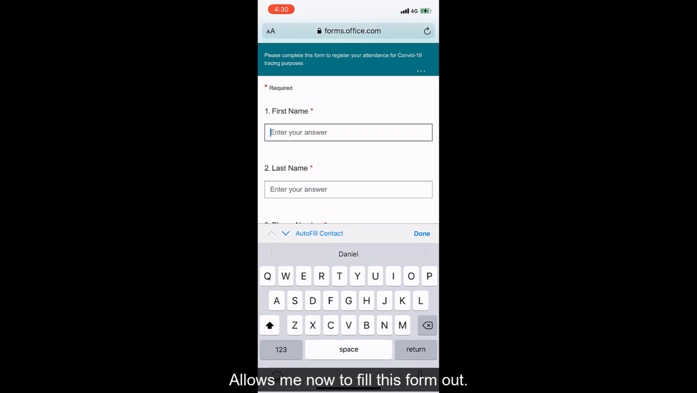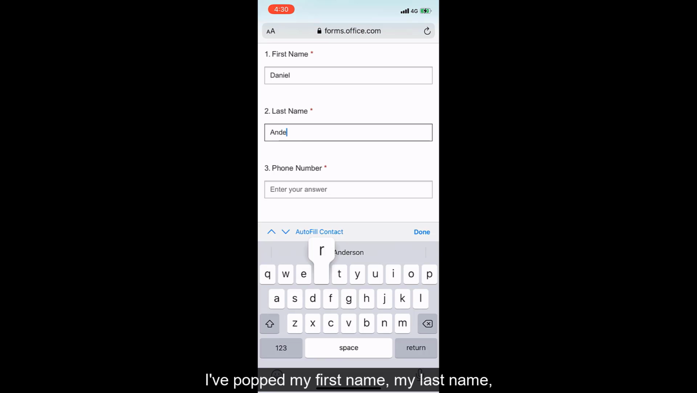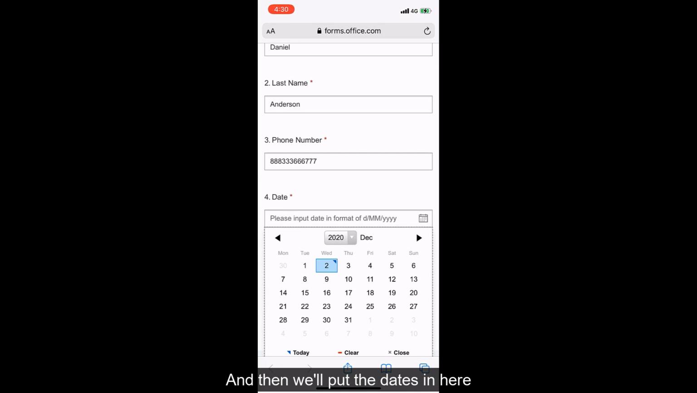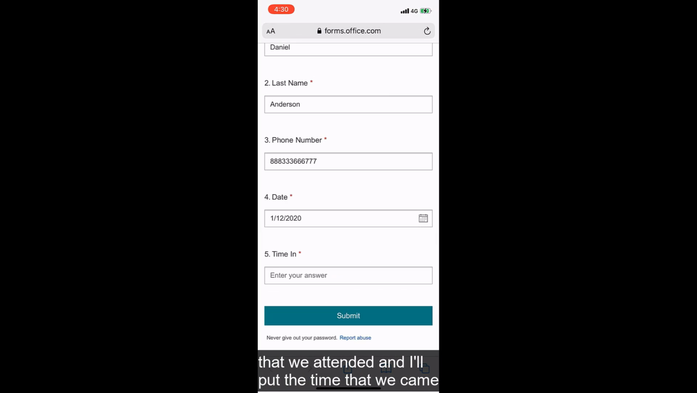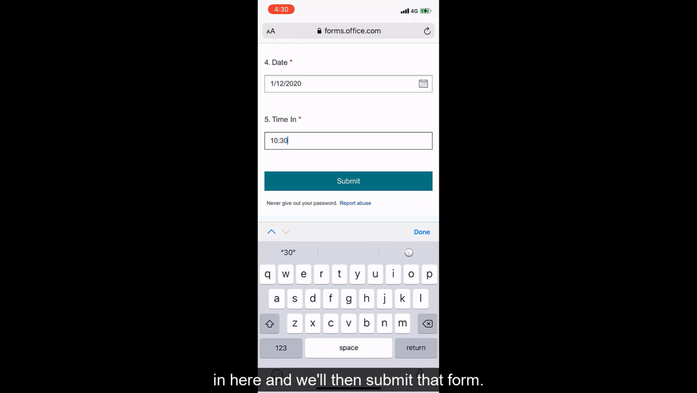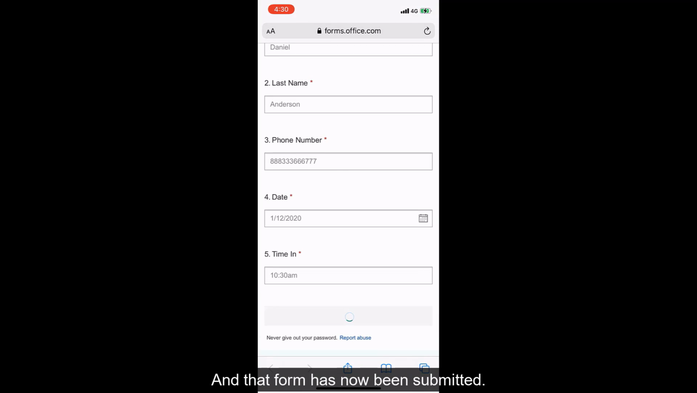It allows me now to fill this form out. I'll pop my first name, my last name, and my phone number in, and then we'll put the date in here that we attended, and I'll put the time that we came in here, and we'll then submit that form, and that form has now been submitted.